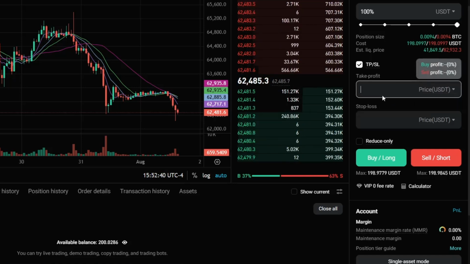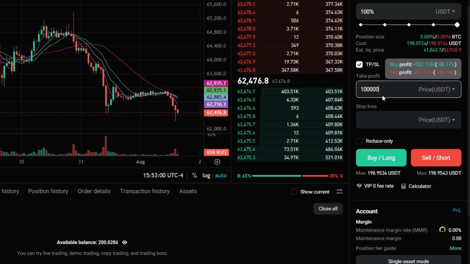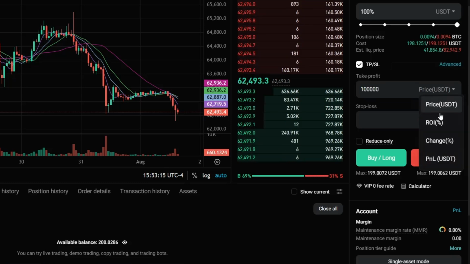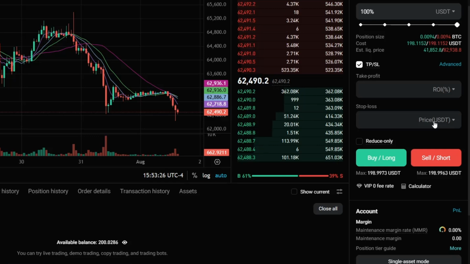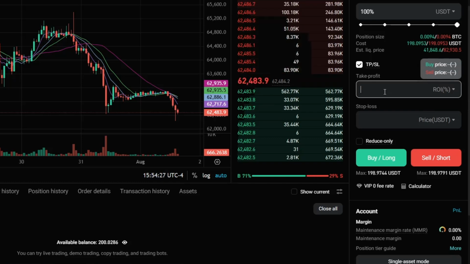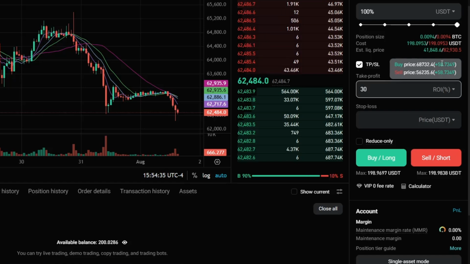First, we have by price. So this would select the exact Bitcoin price. Let's say I want to exit my position once Bitcoin hits 100,000. We can also set our exits by ROI percentage. This is the percentage return on our margin, so this takes into account our leverage. For example, if we put a 30% ROI for our take profit with our leverage, we would be up about 60 USDT with our trade, and that would put Bitcoin's price at around 68,732.